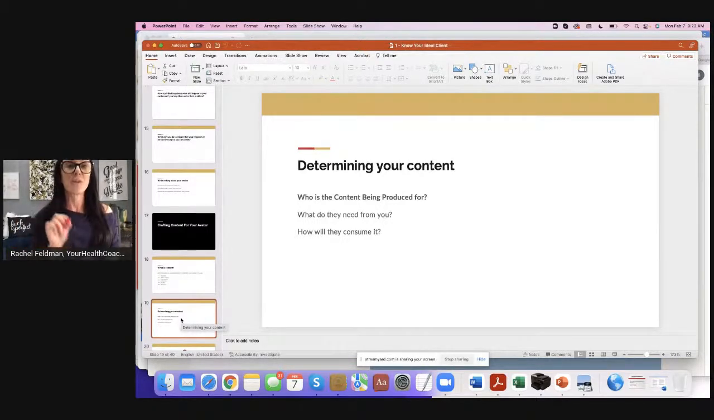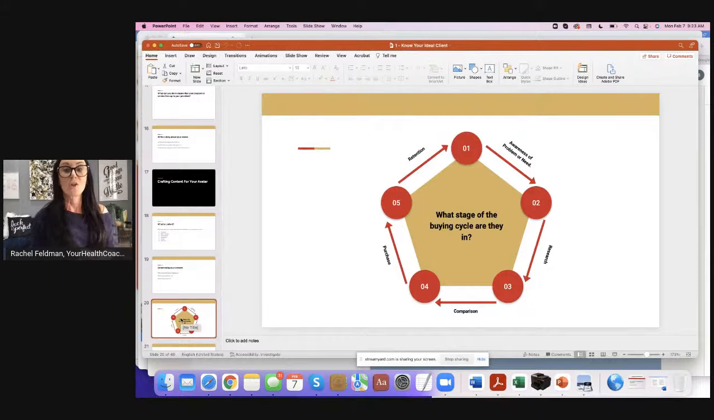If you find that you convert better from a workshop or a masterclass, make sure that you're doing that. If you convert better from social media, just on your flat grid, make sure that you're doing more of the type of social media that actually converts. So what stage are they buying in?